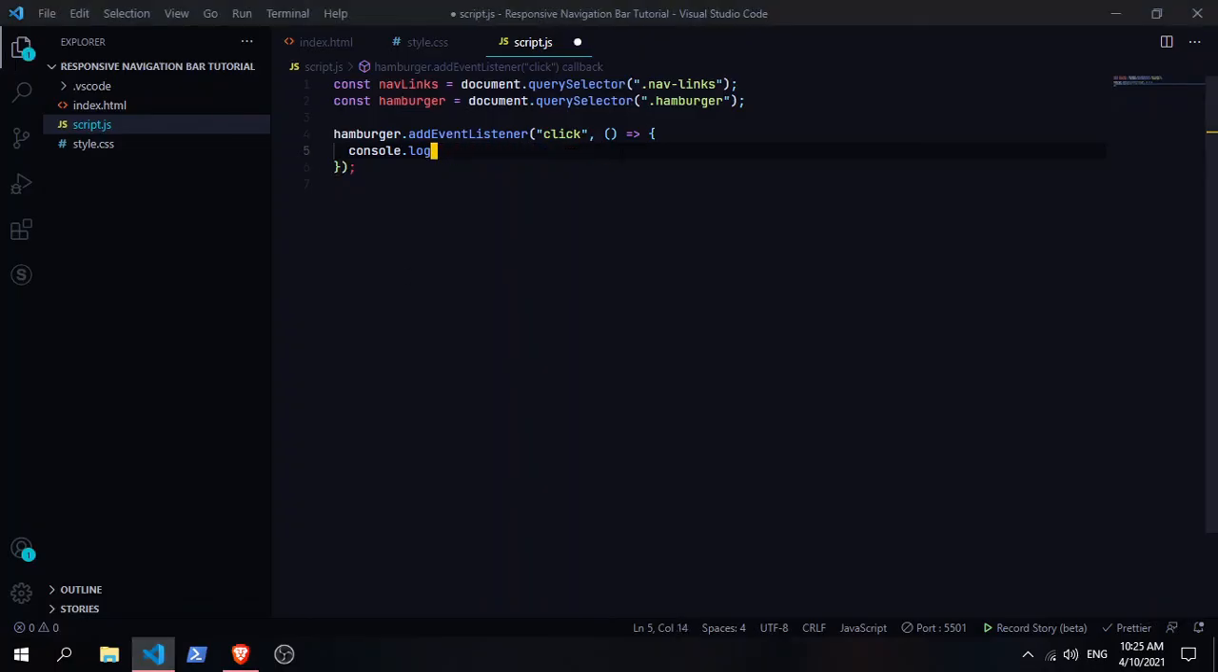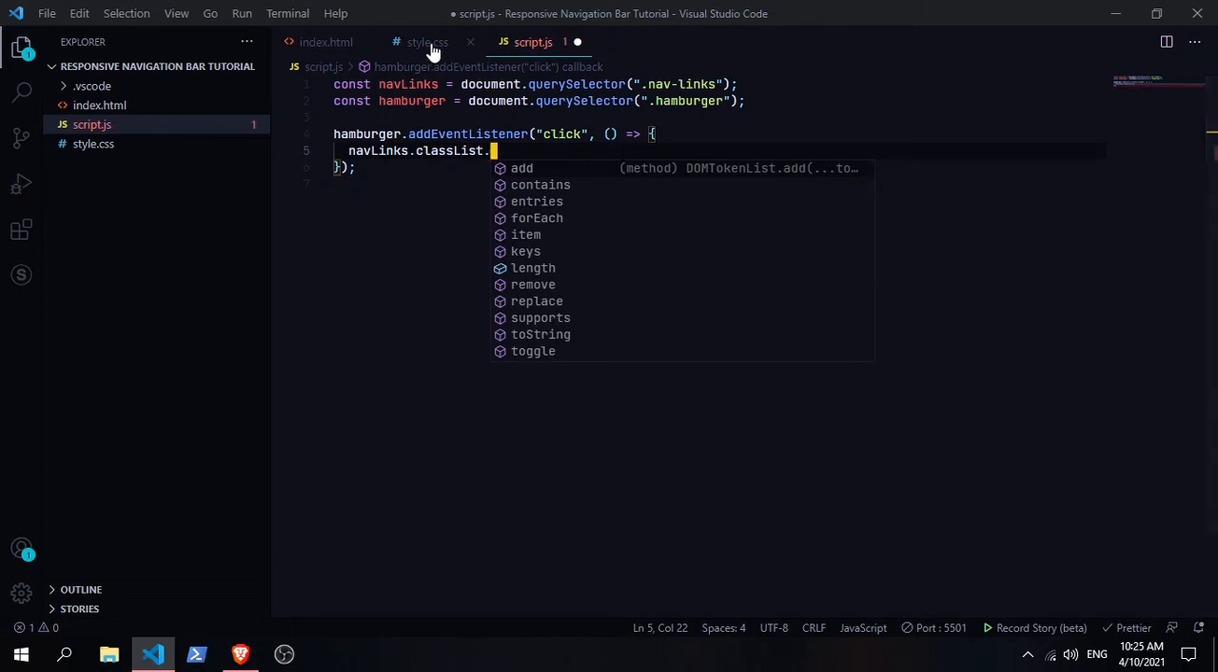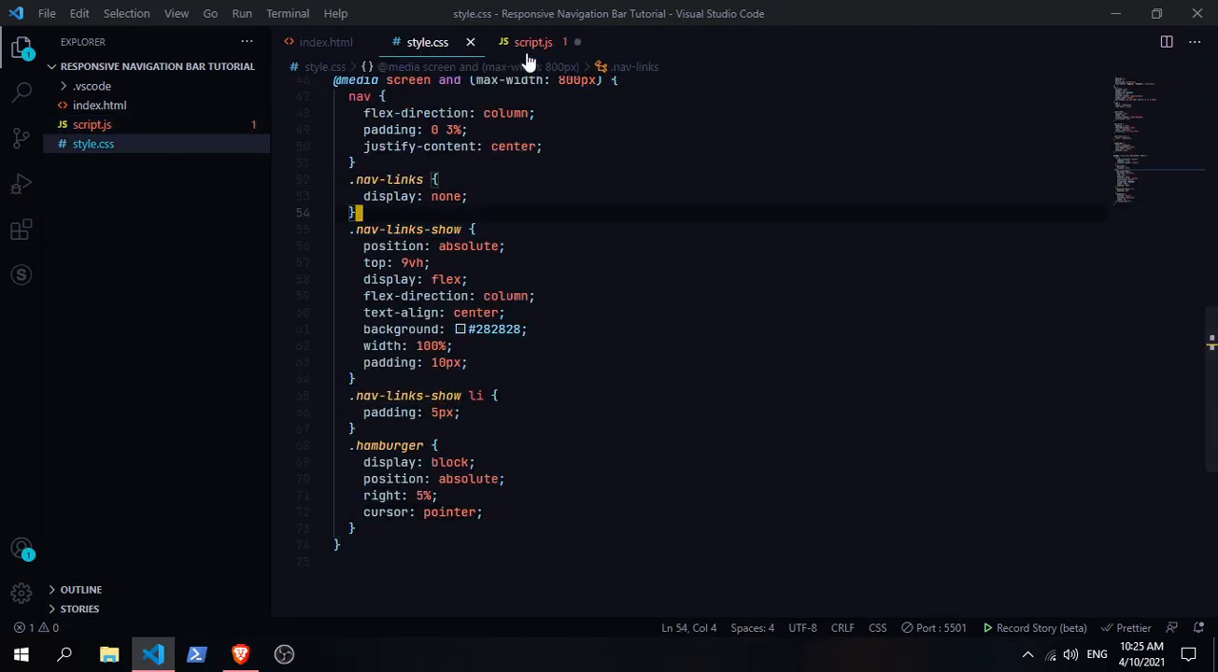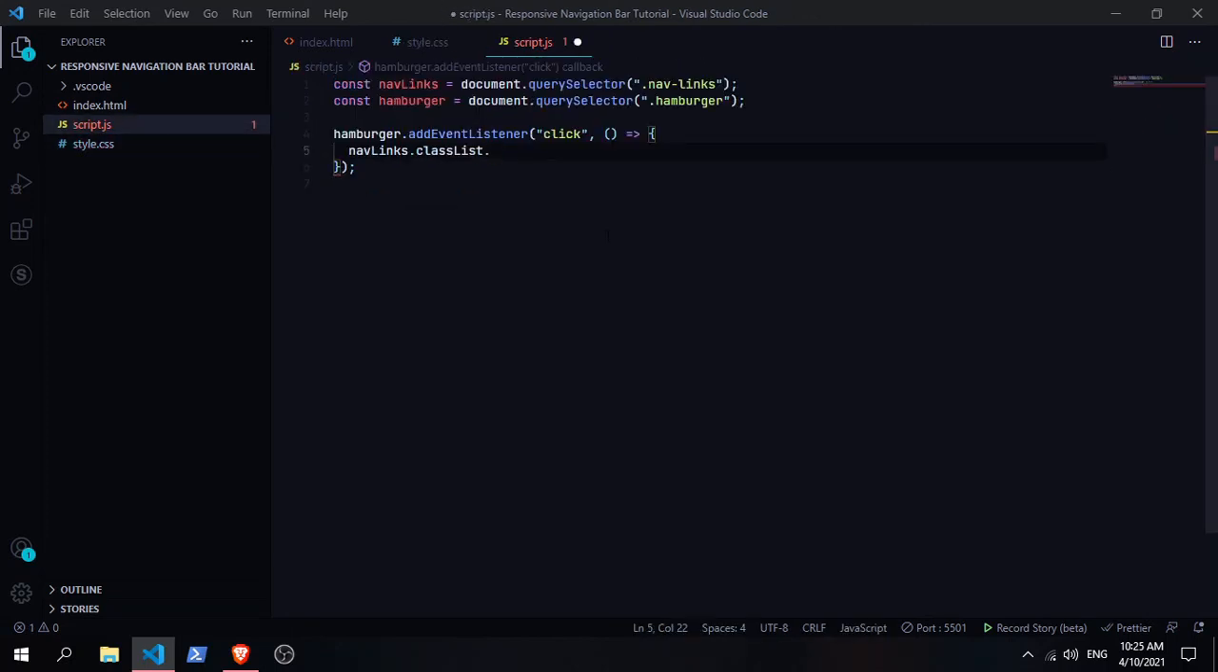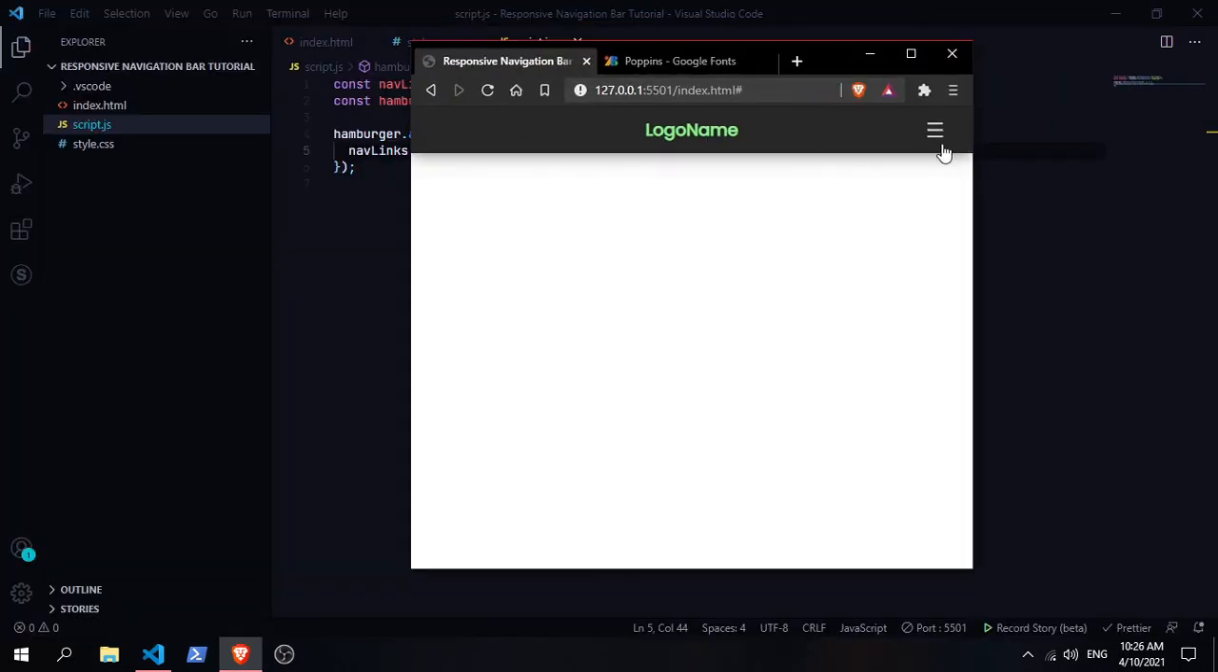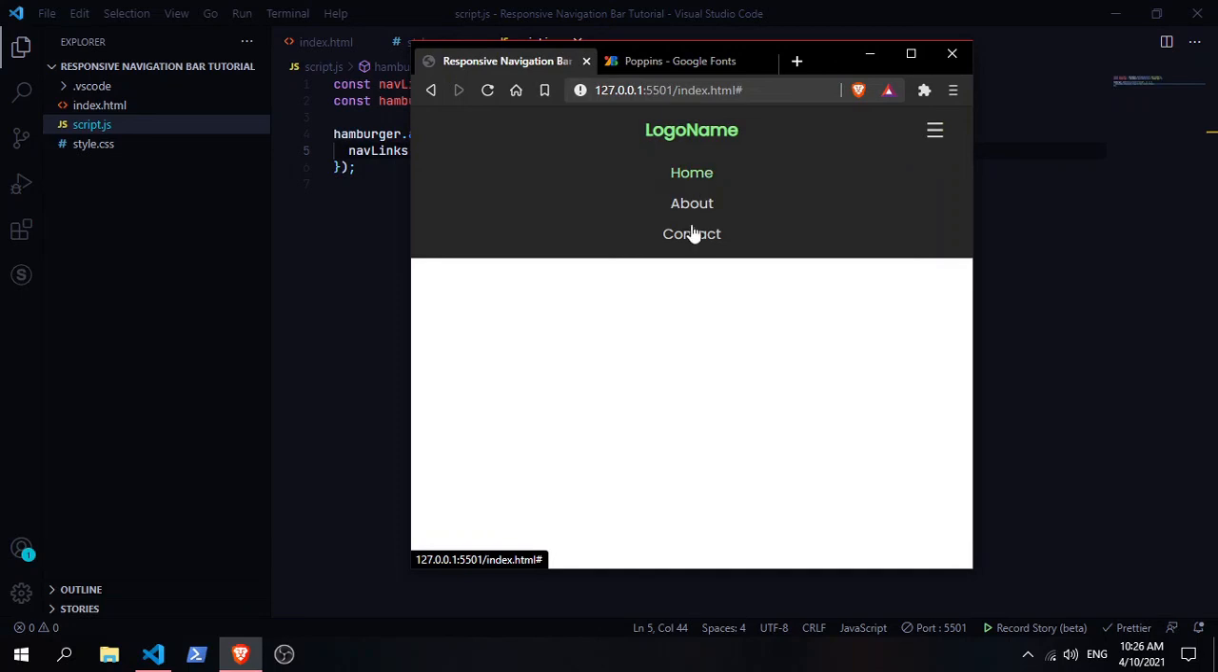So now that we know that this works, let us remove this and add navLinks.classList. It's going to toggle this class over here, the navlinks_show. navLinks.classList.toggle navlinks_show, and click on it. Look at that, it now works. So we now have a working nav bar. It's responsive, has a hamburger menu on it.